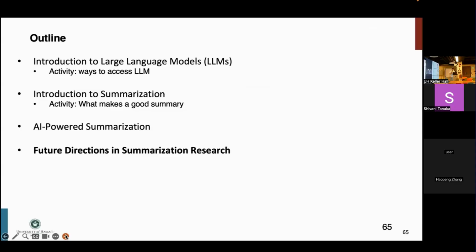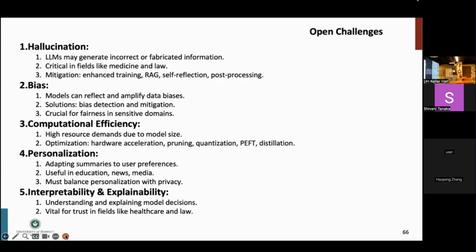Next, I'll briefly talk about the future directions in summarization research. A lot of researchers have asked, even myself: since we already have powerful LLMs, do we still need to do research in summarization? Does ChatGPT give you good enough summaries? But there are still a lot of open challenges for summarization.